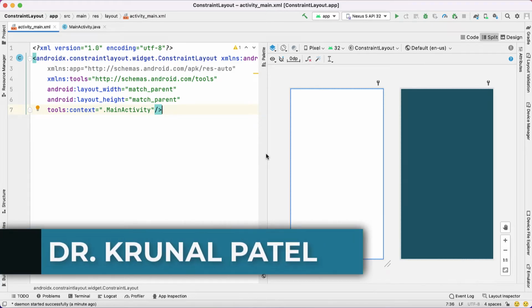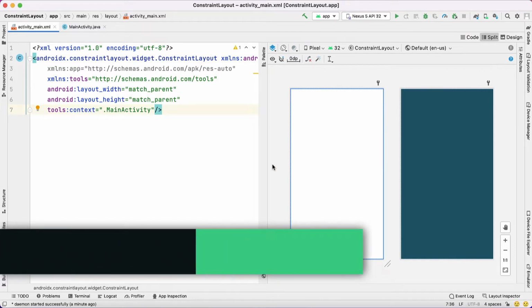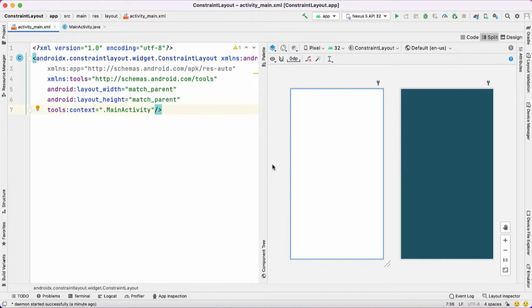Hello everyone, my name is Dr. Kunal Patel, and today in this video we are going to discuss a very important layout that is known as the constraint layout. In earlier videos you observed that we used linear layout and relative layouts.